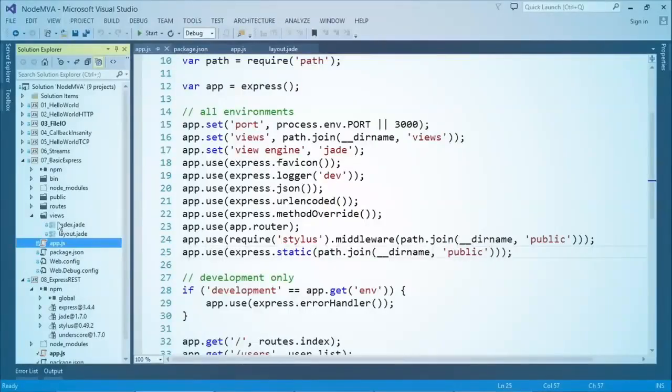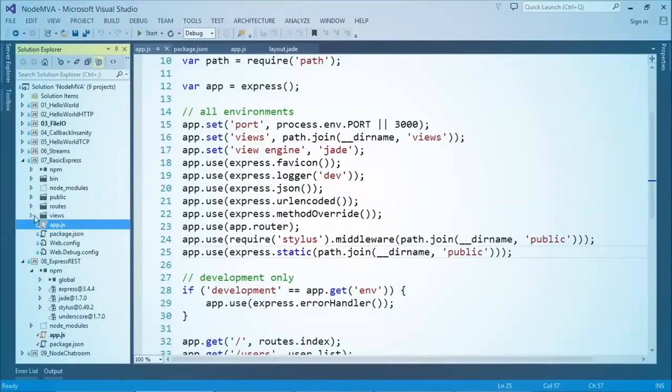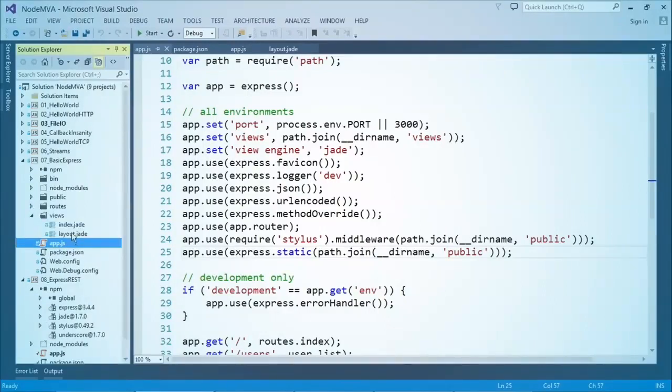Views tend to hold your templating, right? So if we go to my screen, you'll see in this example right here, the views have an index and a layout, right? And that's usually where you put your templates for views. Again, the beauty of using a template is that you can use it again and again.